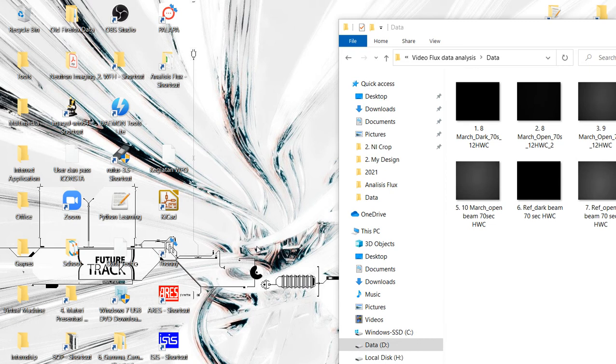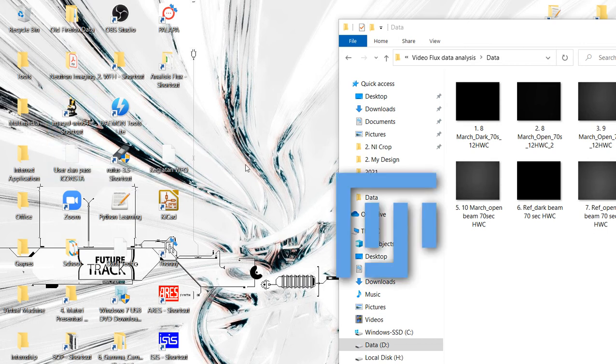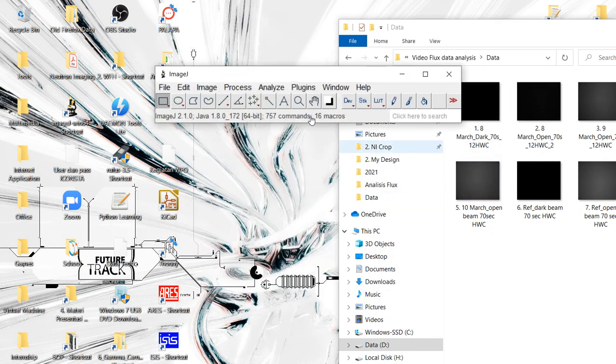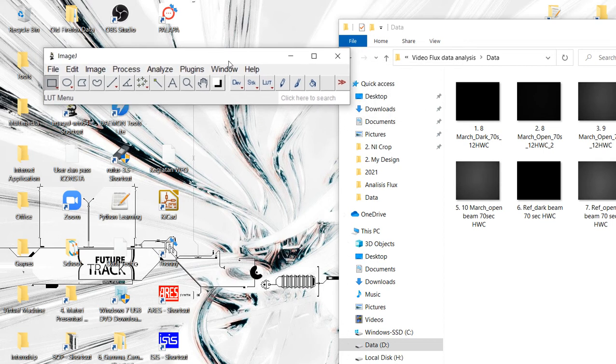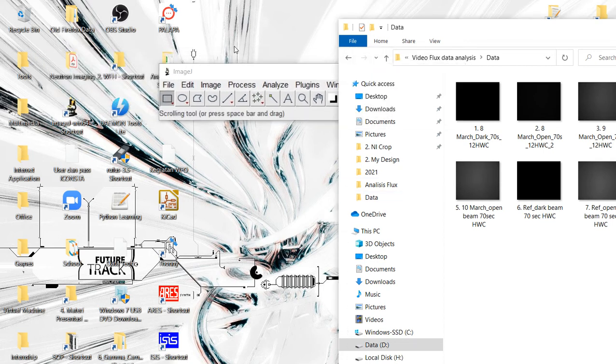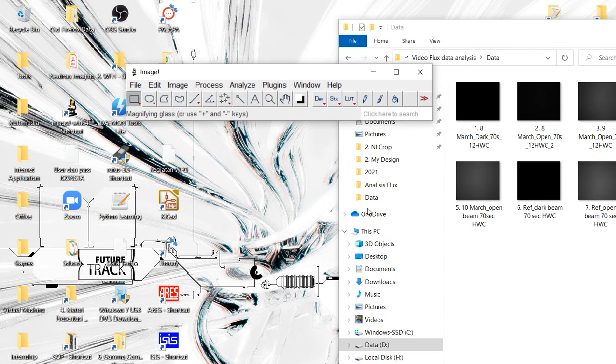Okay, let's start. In this case, I'm only using the software called ImageJ. Another thing that you need to do is prepare your Excel file, because you need to analyze the data in the end.